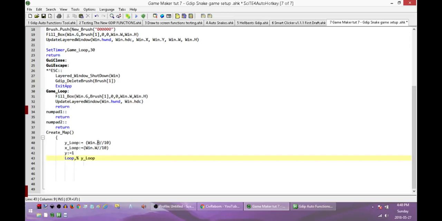So if our Windows height was 100 pixels, this loop would be 10. If it's 1,000 pixels, this loop would be 100, etc. So this is our outer loop, our y-axis. And then inside of our y-axis, for every stop along our y-axis, we're going to do all of our x-axis. And then we're going to drop down, do all of our x, drop down, do all of our x, etc.